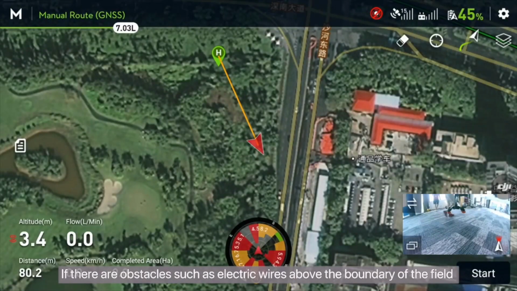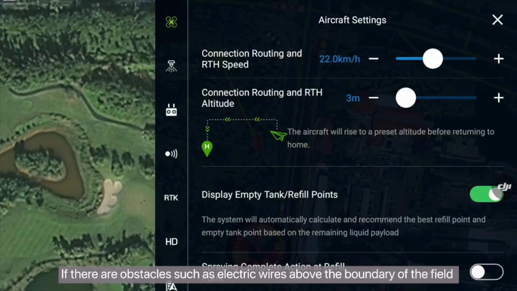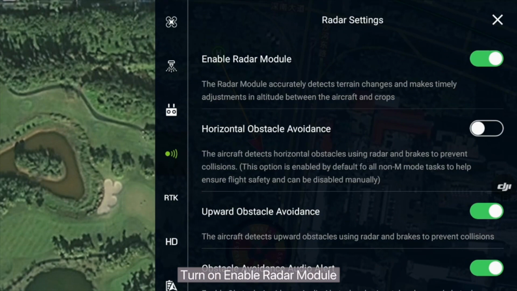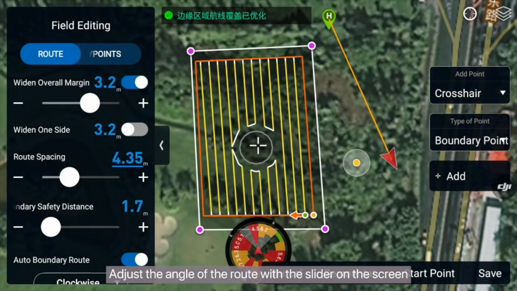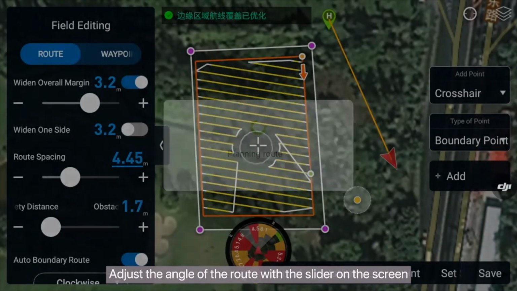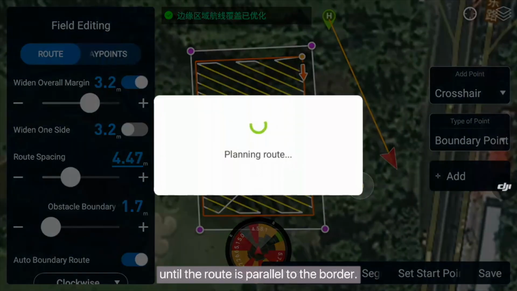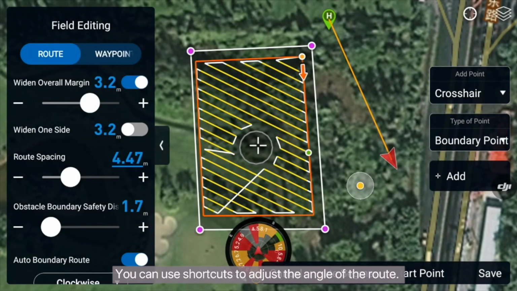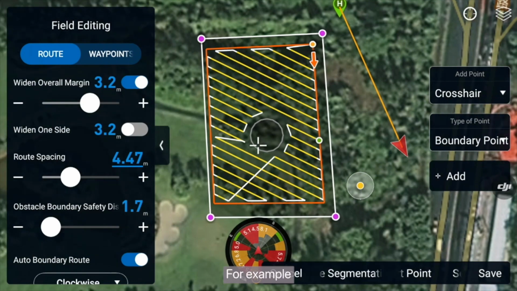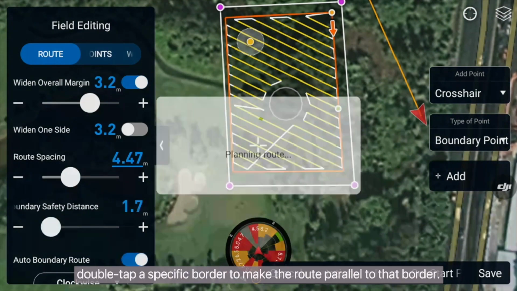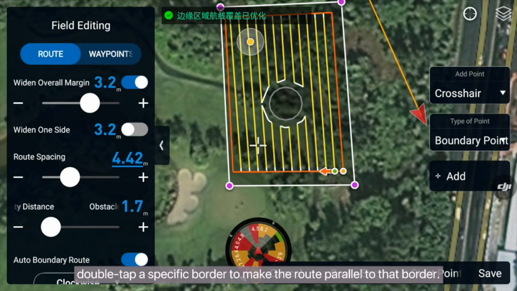If there are obstacles such as electric wires above the boundary of the field, turn on Enable Radar module. Adjust the angle of the route with the slider on the screen until the route is parallel to the border. You can use shortcuts to adjust the angle of the route. For example, double tap a specific border to make the route parallel to that border.